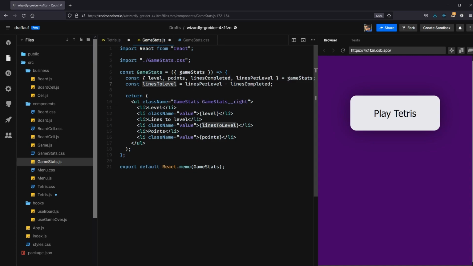And then down here, we're actually setting up our markup. So we've got that GameStats class. We've got the GameStats_right class. And then we just have a list here that has kind of each piece. So there's level, there's the level value, there's lines to level, lines to level value, points, and the points value.